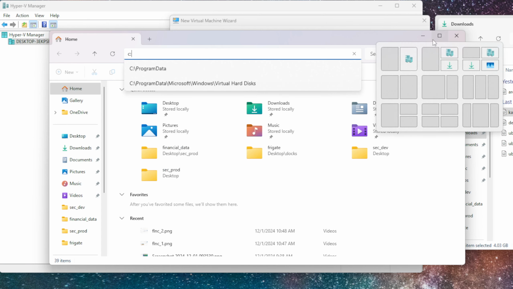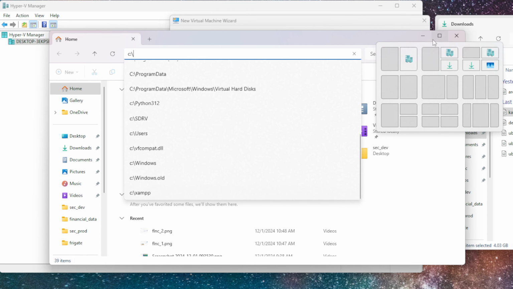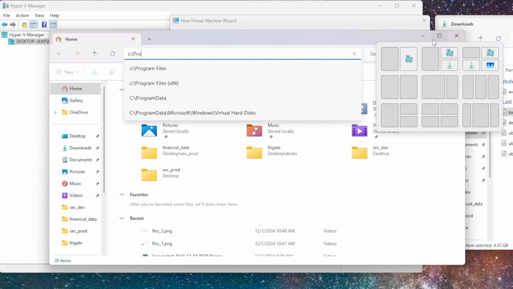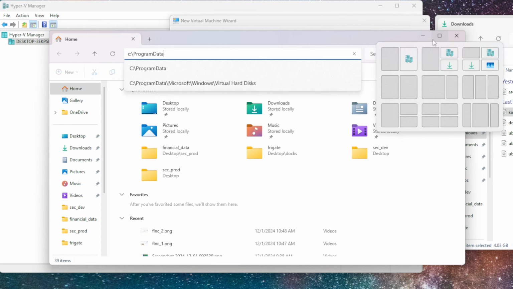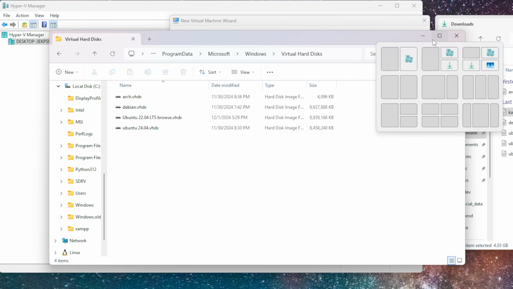So you go to your C, your backslash, and here's the magic, folks. You have to actually manually type this in because it's a hidden folder, okay? It's a hidden folder. You otherwise will not see it and you won't be able to find it. So you have to manually type in program data, okay? And then you basically just follow this address here. Program data, Microsoft Windows, virtual hard disk.